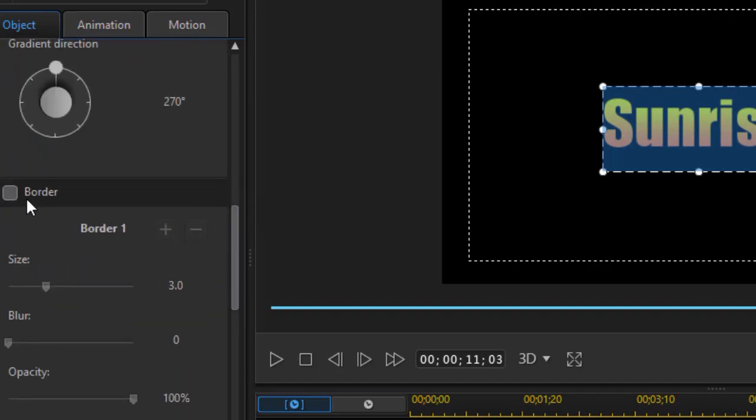And so I want to make one other change. We'll add a border to it. And I like we can go in decimals now rather than whole stops. And we'll make it maybe about a 0.6. And click on OK.